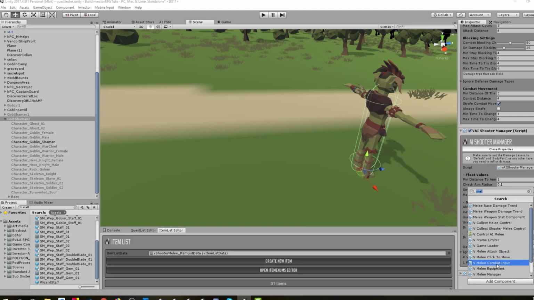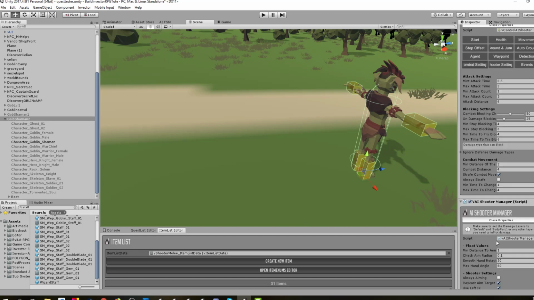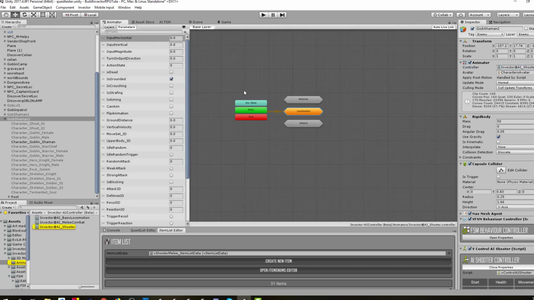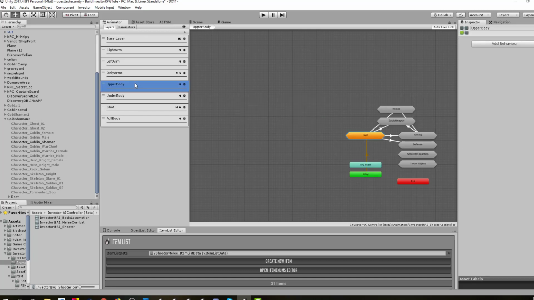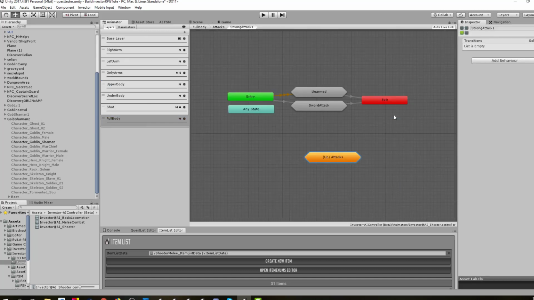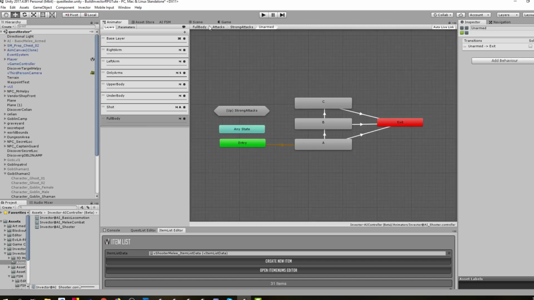So V melee manager, if we open it up, now he's got that. Now the AI shooter is the one we're using. I don't know if that's actually got, if we go to the animator, does it have what we need for that? So upper body, aiming, full body, attacks, strong attacks, and arms. Yep, it actually seems to have it, so that's cool.